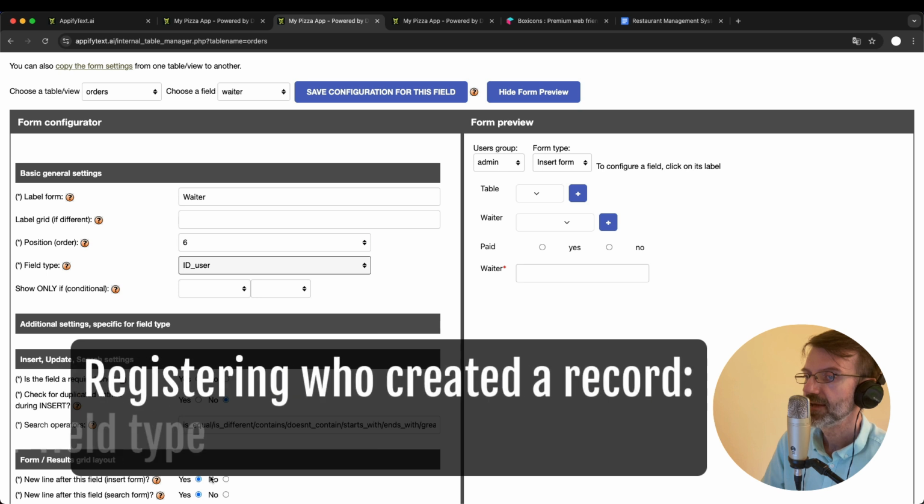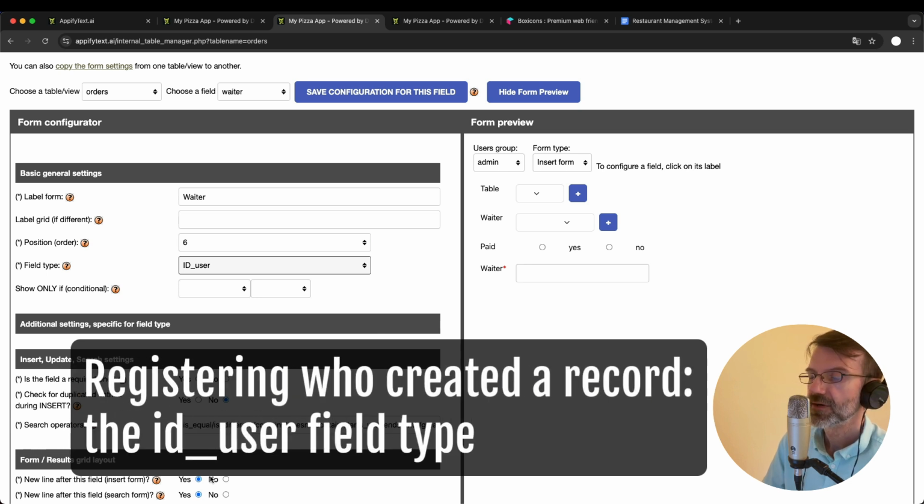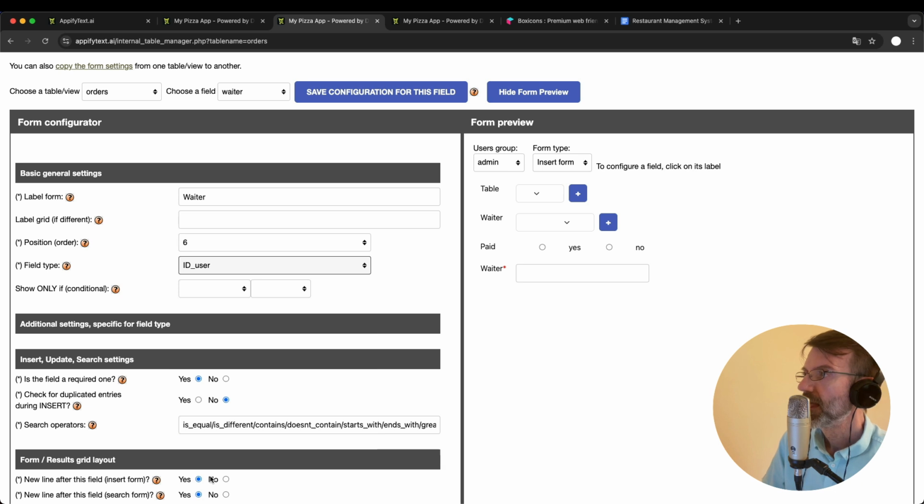What is ID user? ID user is a particular field type in DaDaBIK that allows to set automatically a field value when you insert a new record with the username of the currently logged in user.